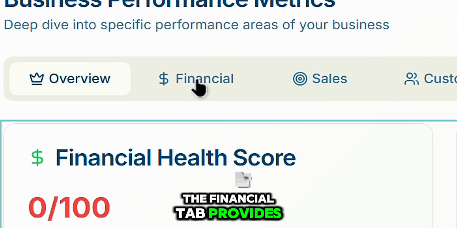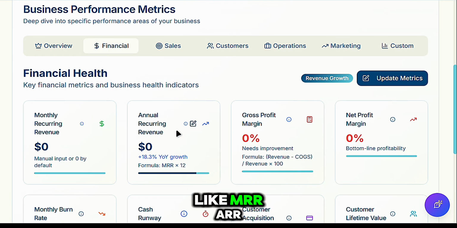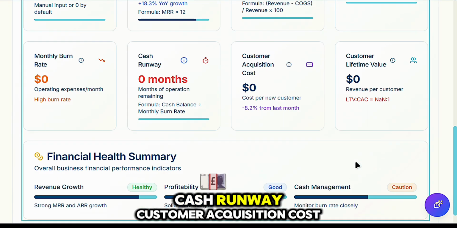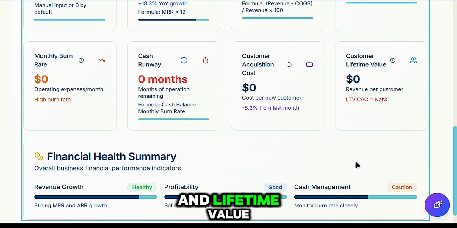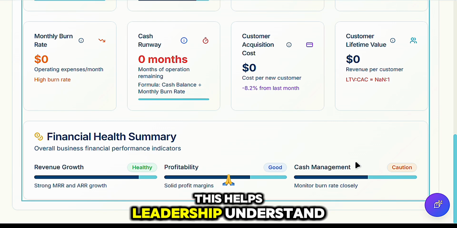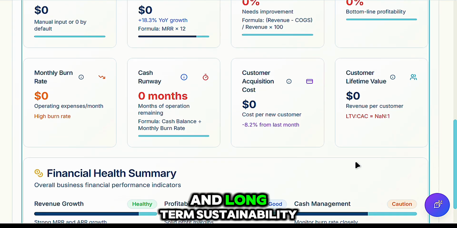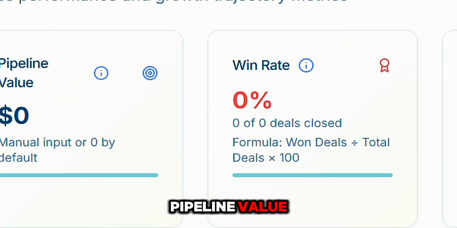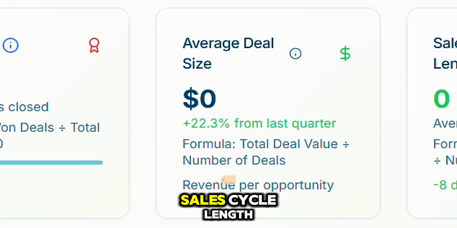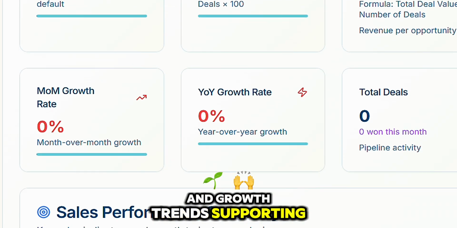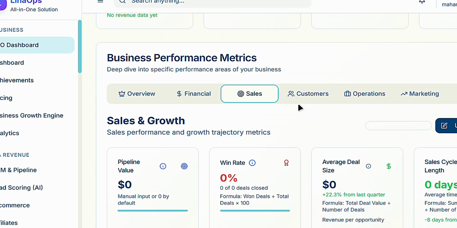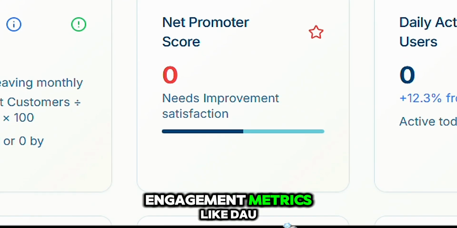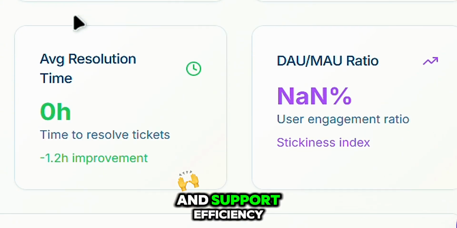The Financial tab provides deeper insight into metrics like MRR, ARR, profit margins, burn rate, cash runway, customer acquisition costs, and lifetime value. This helps leadership understand both profitability and long-term sustainability. The Sales tab focuses on pipeline value, win rates, average deal size, sales cycle length, and growth trends, supporting accurate forecasting. The Customers tab tracks retention, churn, NPS, engagement metrics like DAU and MAU, and support efficiency.